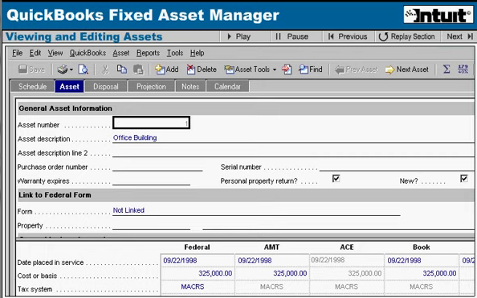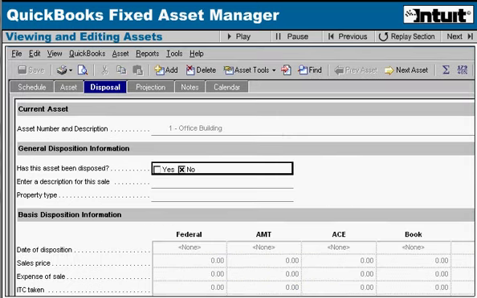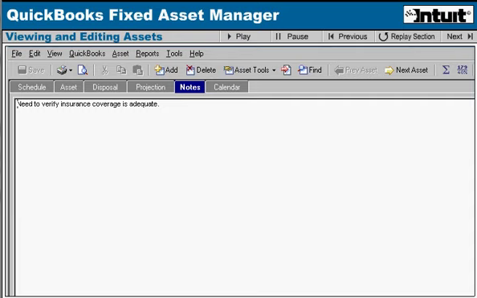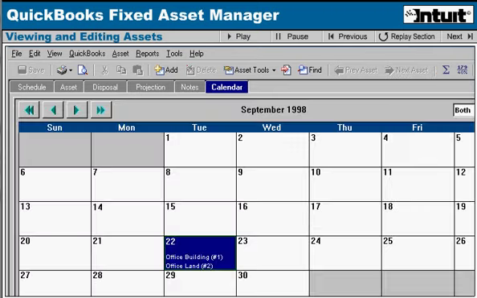To view and edit disposal information, click the Dispose tab. The Projection tab allows you to review depreciation calculations for the entire life of the active asset. To review and enter comments for the current asset, go to the Notes tab. Hit F5 to enter a date timestamp into the note. Finally, you can use the Calendar tab to review assets by date acquired.